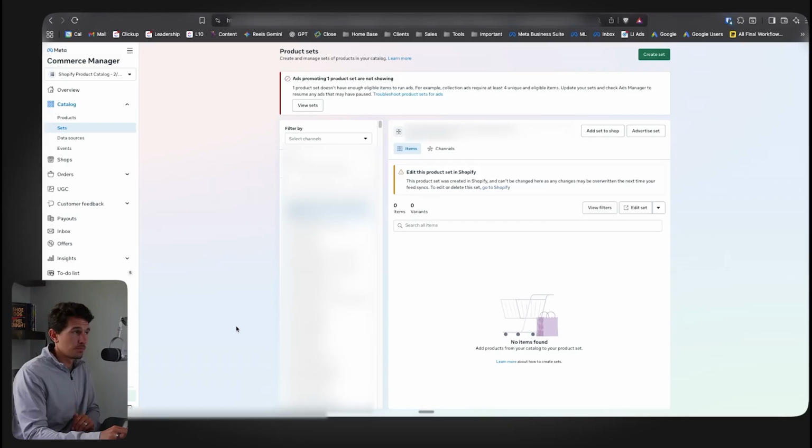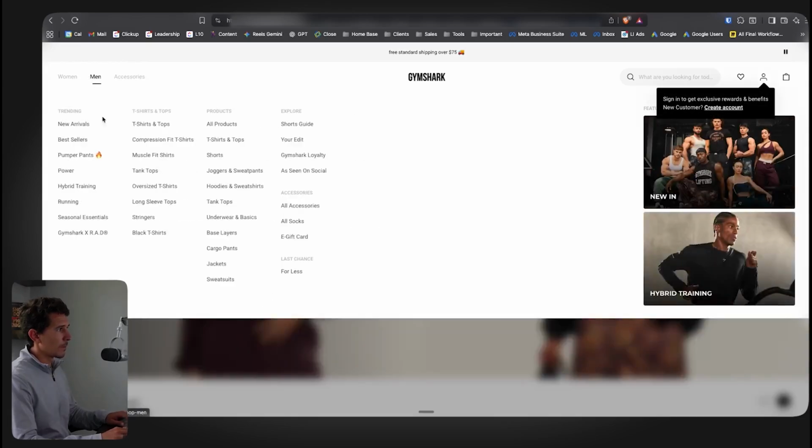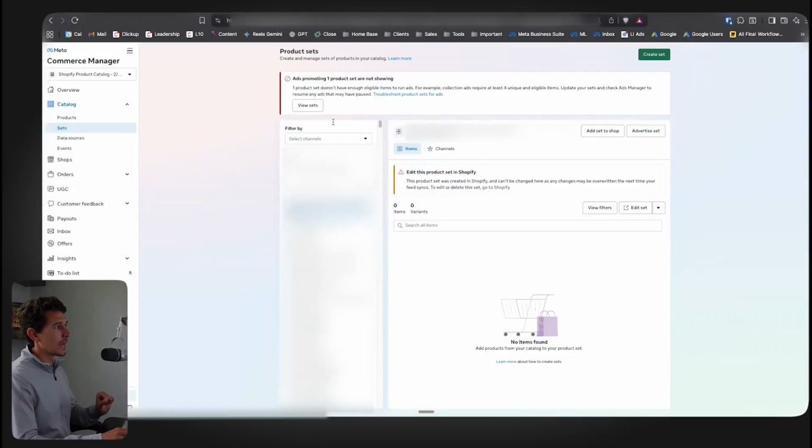So for example, we'll just use Gymshark here as a quick example for everyone. If you go to Gymshark and you go to men's tank tops, assuming they have the Shopify integration set up, which we went through before, this men's tank tops will be a product set right here.